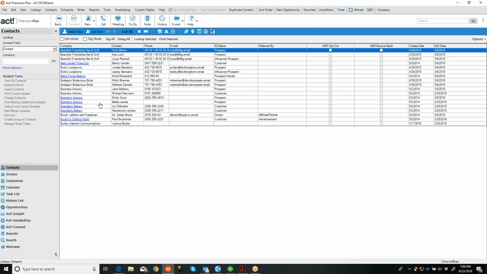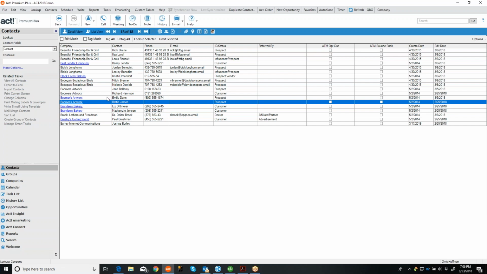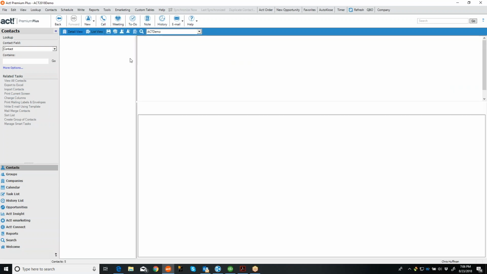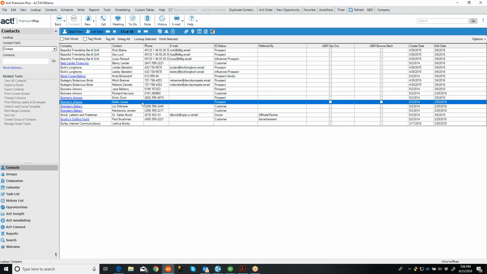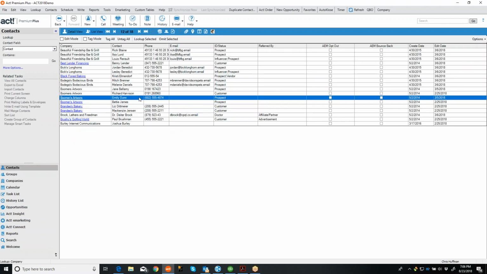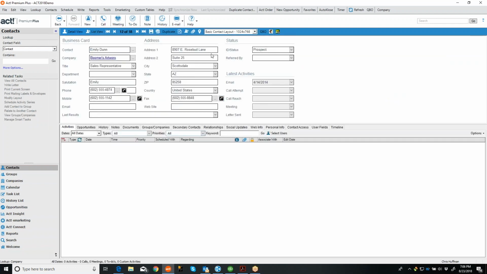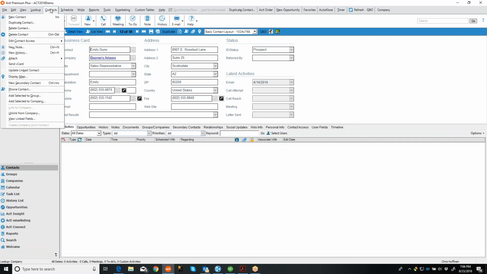In this case, if this is a Boomer's and this is a Boomer's, let me go back to the list view again, I'm sorry. It looks like there's better stuff on Emily's record. So I would look up Emily's record and take a look, and then look at the business card I have. If a lot of the stuff matches up, then I'll come up to Contacts and do Duplicate Contact.